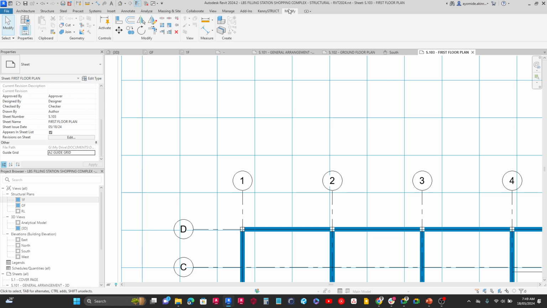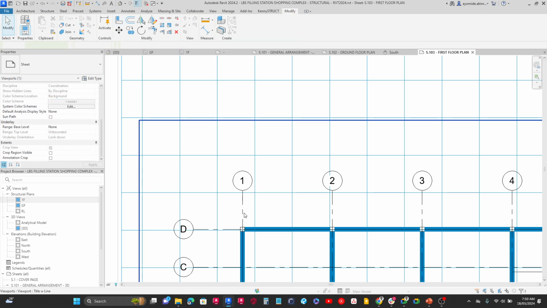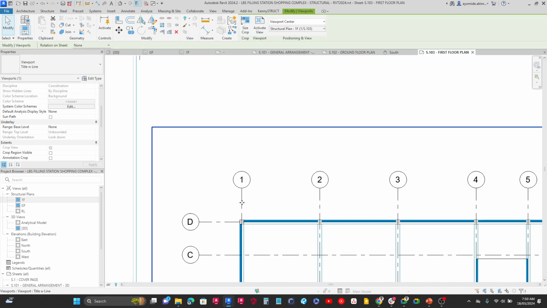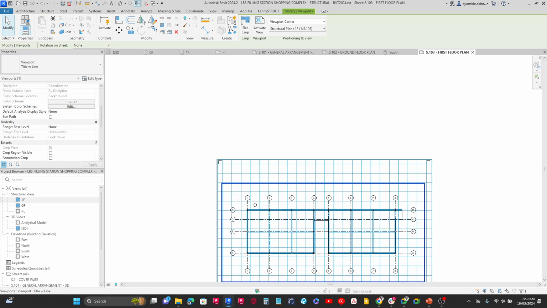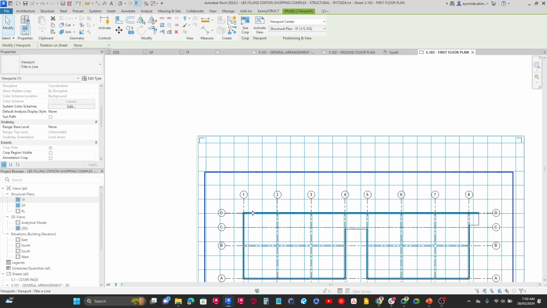So if I go to modify and I click on align, we want it to align to the first line. So 1, 2, 3, 4, 5. I click on this line as the reference point, but I can't use the alignment command. So what I do is I click on my viewport just once. Make sure that your viewport is not activated, so that you can still click and drag it around just like this, okay?